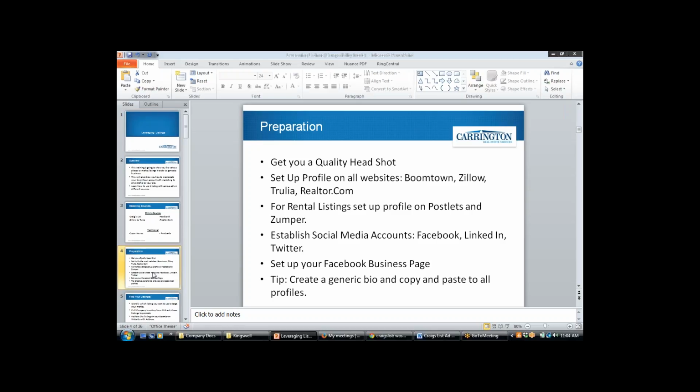Second thing you need to do is set up your profiles on all of the websites. This is for Boomtown, Zillow and Trulia, and Realtor.com. And for rental listings, if this is your forte, you should use Postlets and Zumper. We'll get into that a little later, but you should also go ahead and set up profiles on these websites as well. You also want to establish your social media accounts. That consists of Facebook, LinkedIn, and Twitter. And Google Plus is also a good one as well.